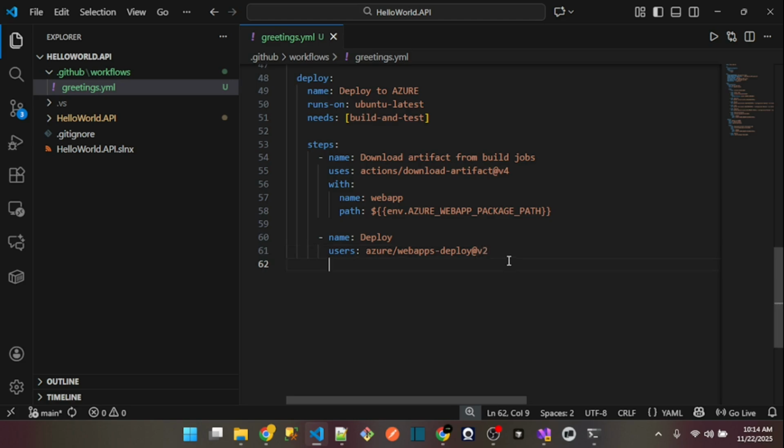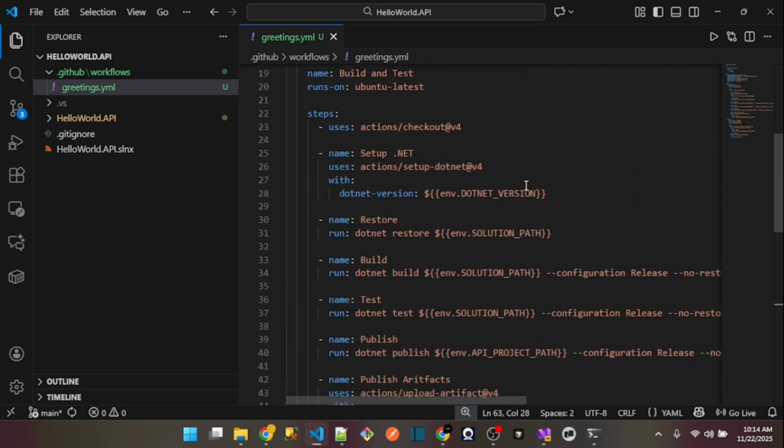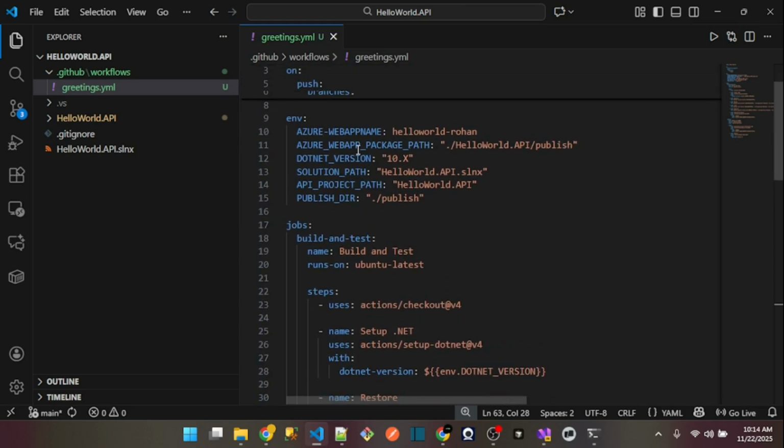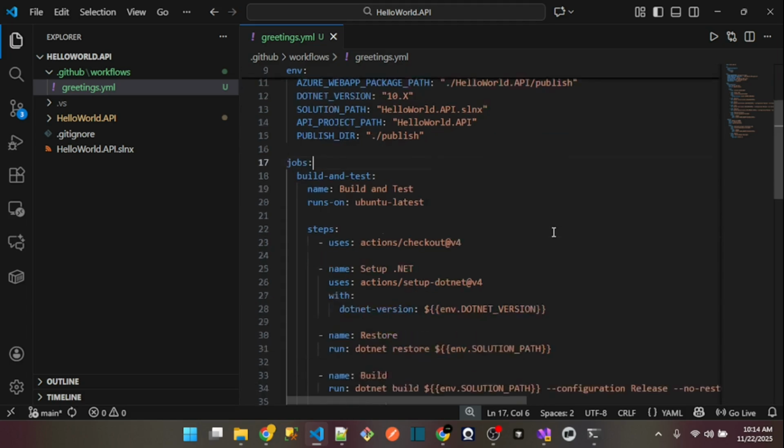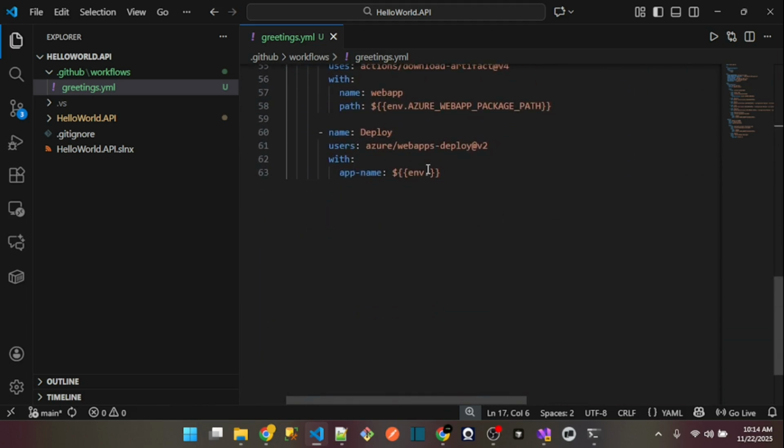Now I will decide the app name. The app name would be the one that I have decided in the app variable. If I just go here, my web app name is Azure web app name. Super. So I will simply paste it here, and this will be my web app name.